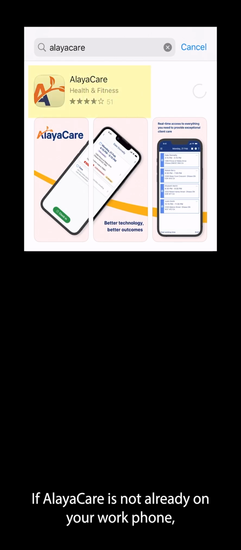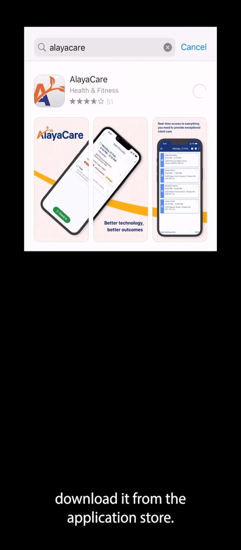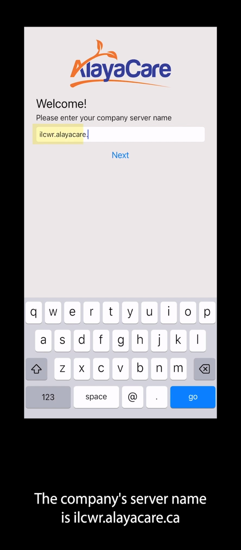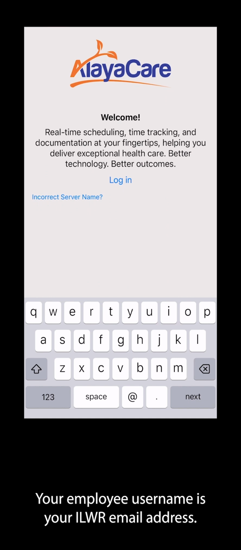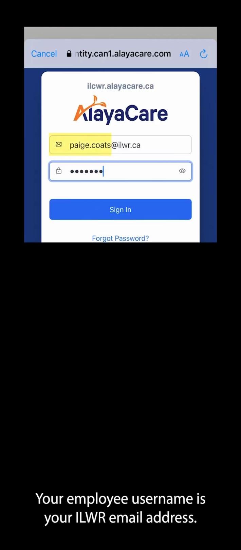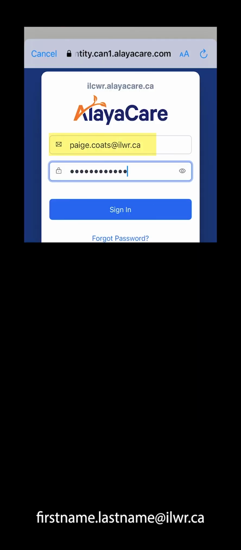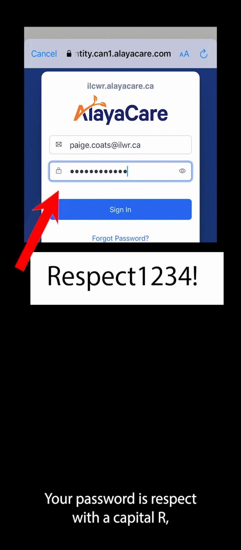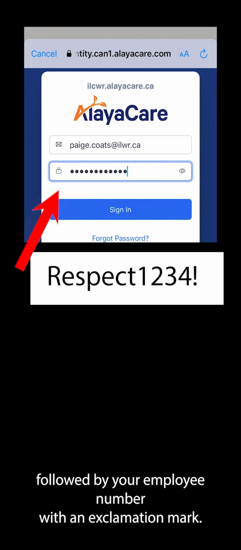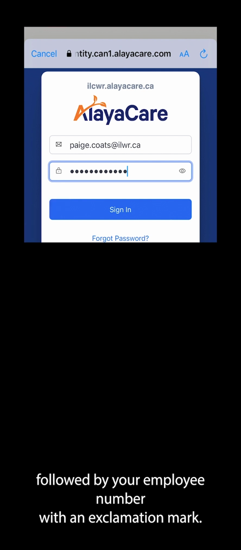If AlayaCare is not already on your work phone, download it from the application store. The company's server name is ILWR.AlayaCare.ca. Your employee username is your ILWR email address, firstname.lastname@ilwr.ca. Your password is respect with a capital R followed by your employee number with an exclamation mark.